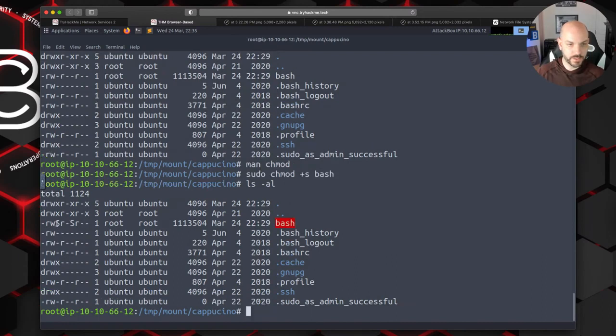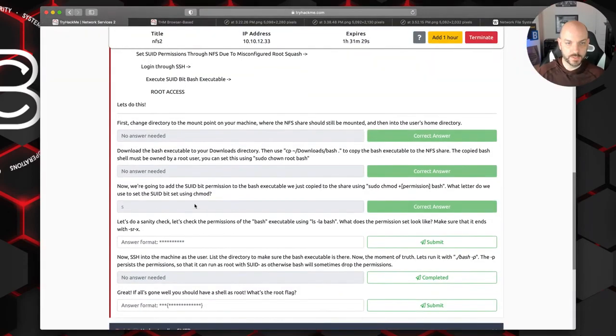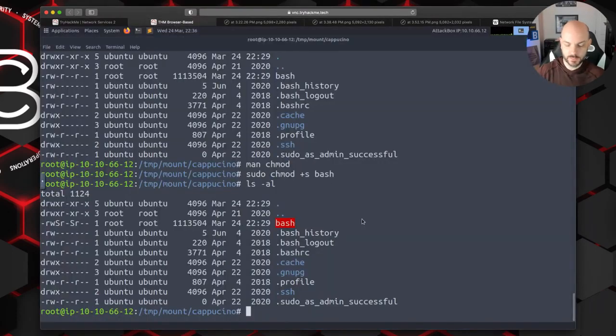There we go. Okay, so now those S's are there. Very good. So the SUID bit permission is there. Let's do a sanity check. Check the permissions. Yep, we looked at that. Make sure it ends with -sr-x. So that probably means that we will need to modify that again with +x. So let's do that.